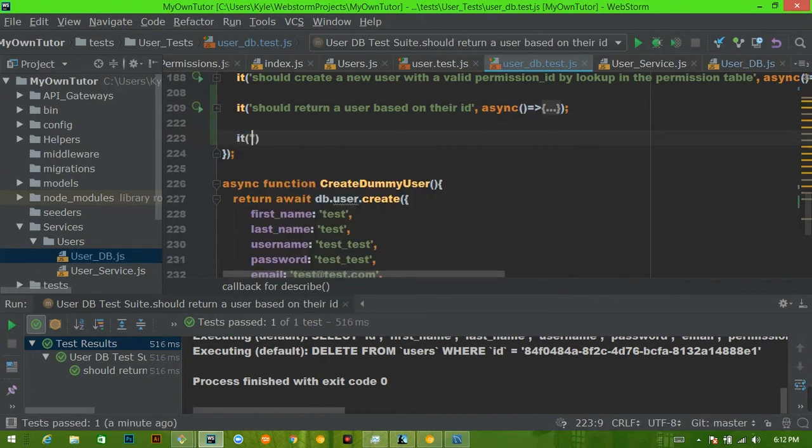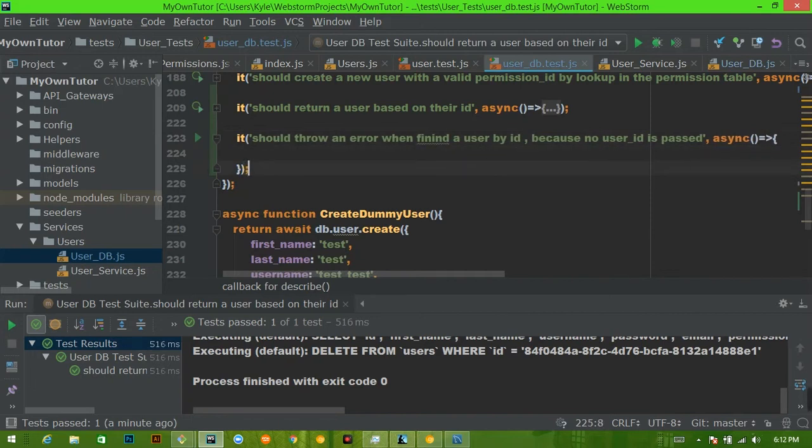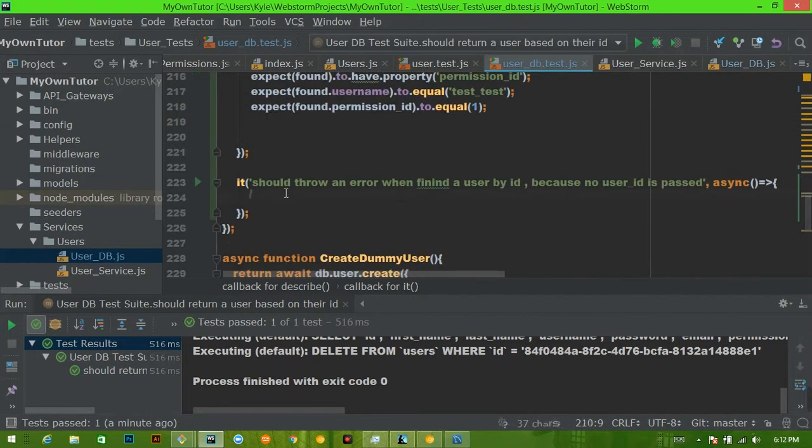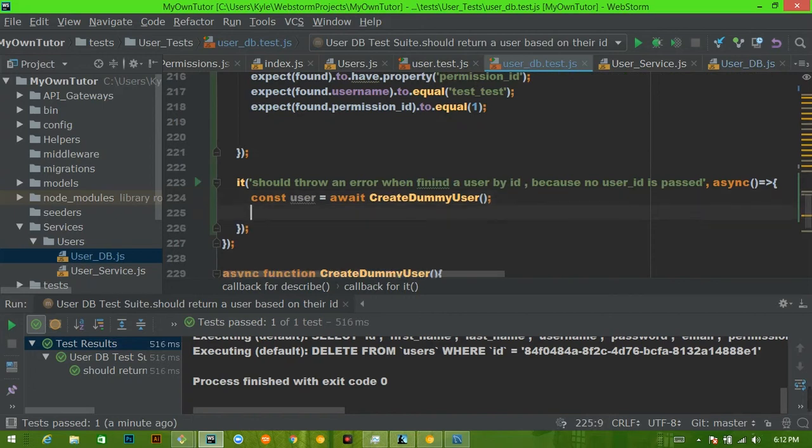You should be testing individual pieces of code, or individual functions of functions, if that makes sense. So we're going to say it should show an error when finding a user by ID because no user ID is passed. Okay, async function and so on. So we're going to copy this code right here first, and then we're going to create a try catch block.